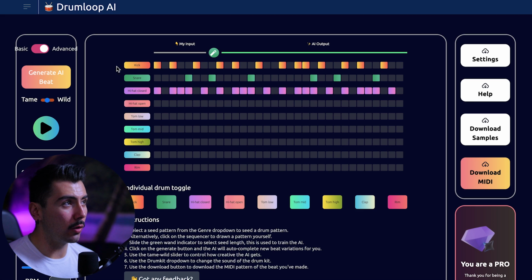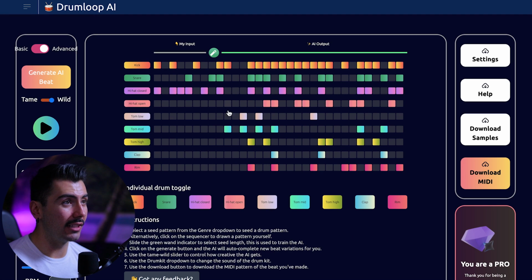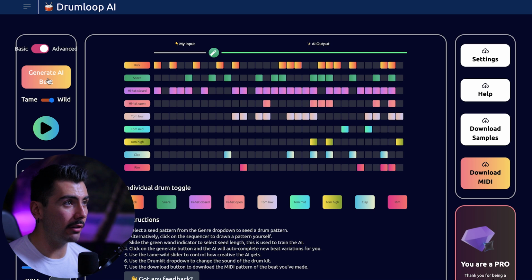And as you can see over here, it only really completed the kick, snare, and hi-hat closed, which we can change by going more to the wild side and then generating again. And now we've got a lot more options. And then just keep on hitting generate until you find something that you like.